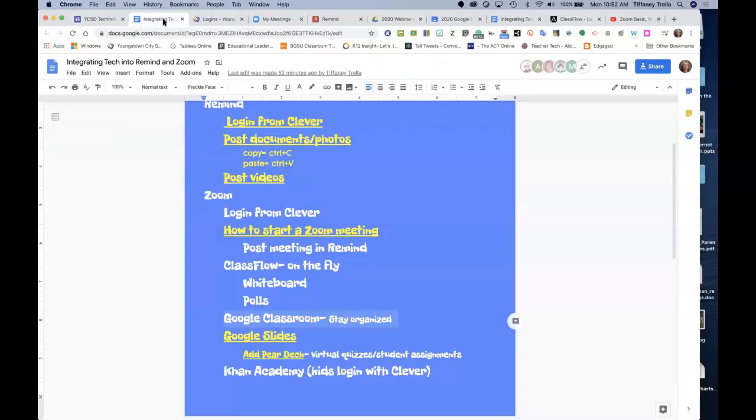Do we have any other questions? We have a couple of questions about ClassFlow. Tim asked, do you send it out with Remind if you don't use Zoom?